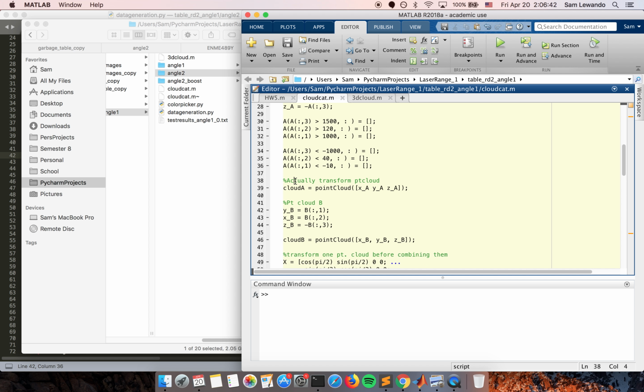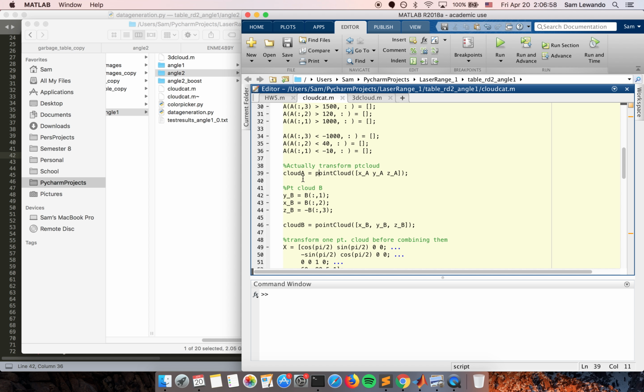And this is my script to concatenate the point clouds. I do a little bit of filtering based on the location of the points. This isn't quite done yet. I need to refine this a lot because I seem to have a lot of extraneous points. But afterwards, I create a point cloud object in MATLAB, which allows me to transform it a lot more easily.